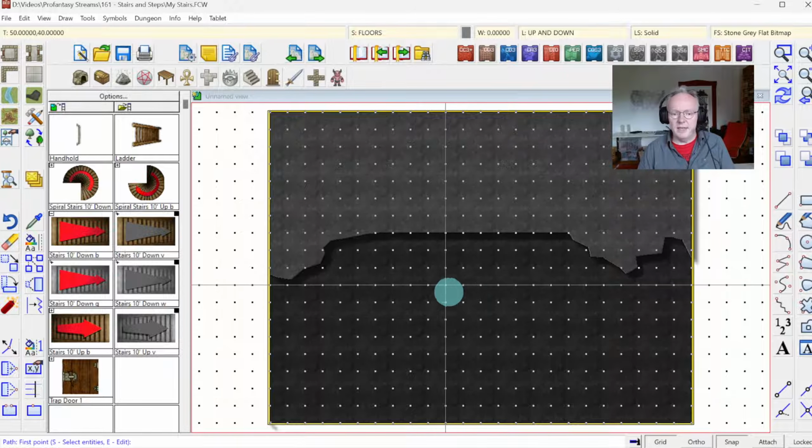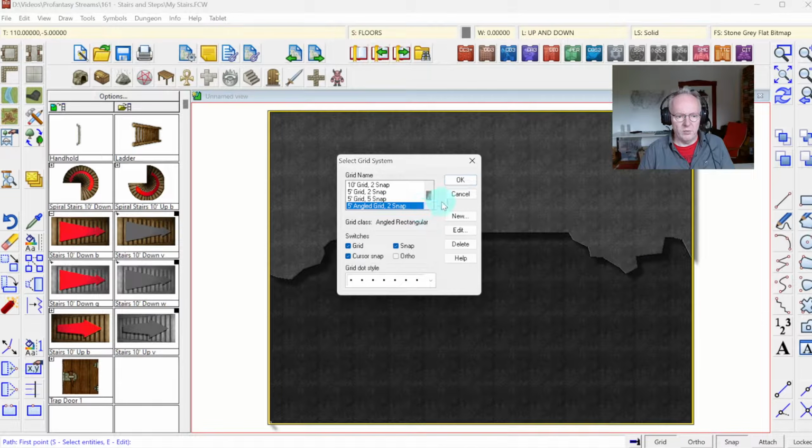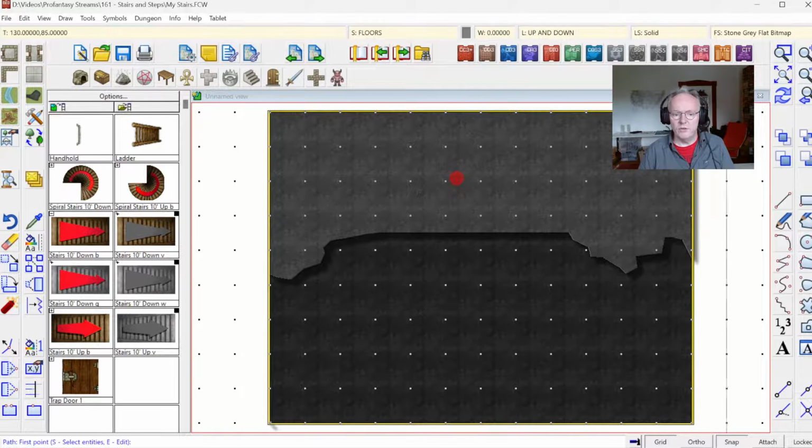And the thing is, I do need to draw the stairs always from the bottom up. That's the way then that the symbols that the drawing tool uses will overlap correctly. I have to keep that in mind. Let's just have a quick look what grid I have. I do have a 5-foot grid, and I'm drawing a 10-foot stair, so I'm going to switch to the 10-foot grid here for the time being.